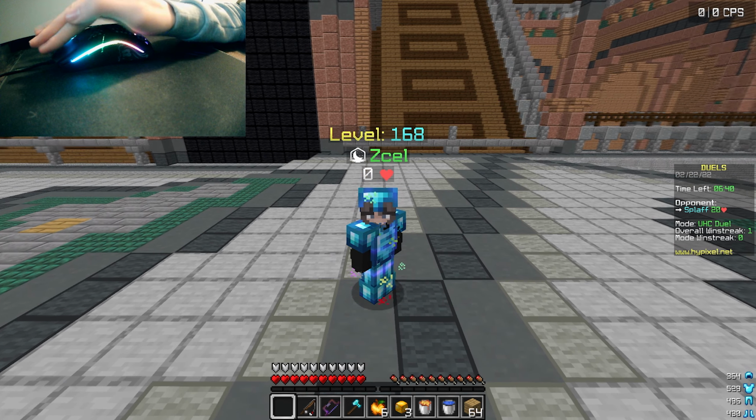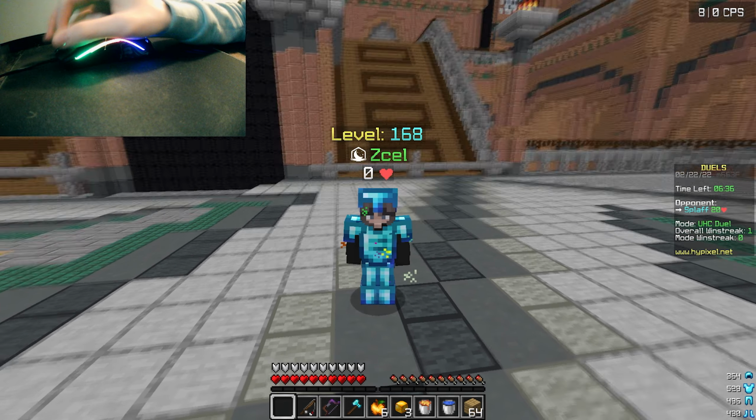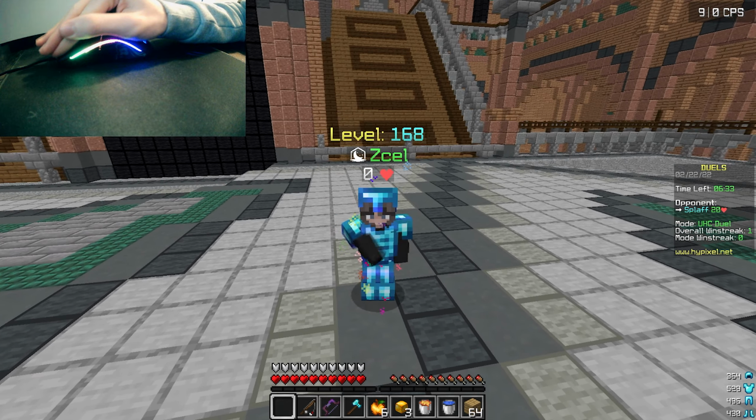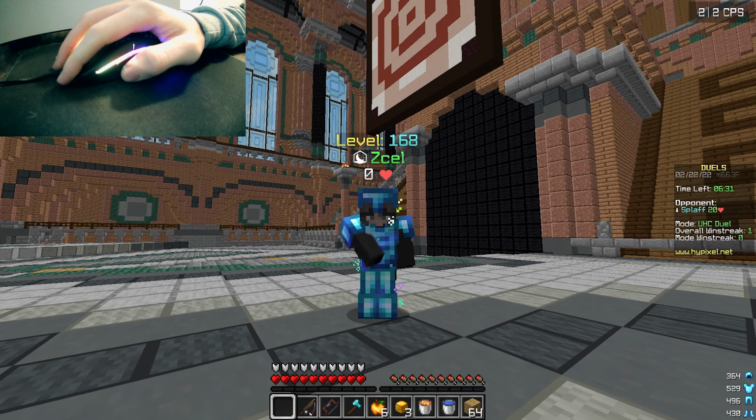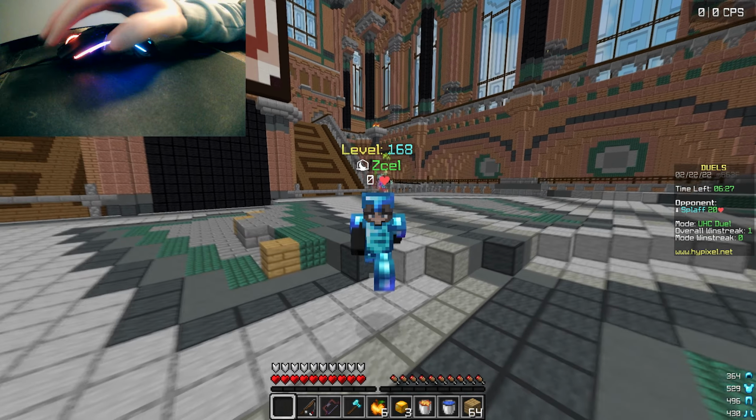You could do it flat like this. You could do it kind of circular like this. You could do it above each other. There are so many ways of doing jitter clicking, but the most important thing about jitter clicking is the shaking.